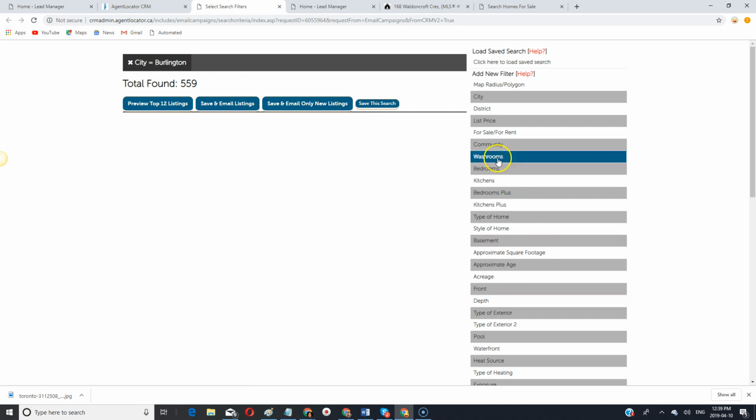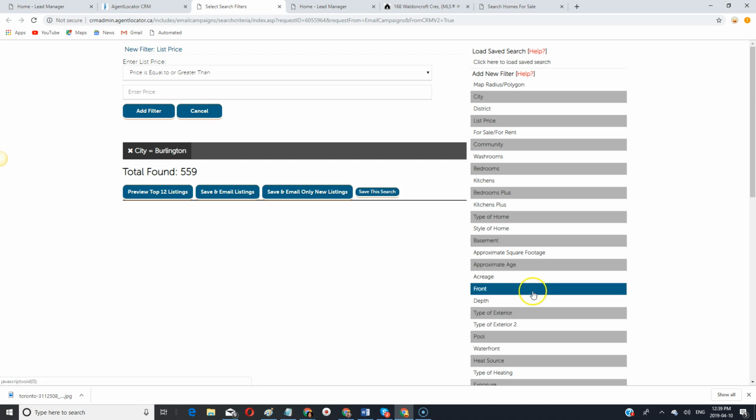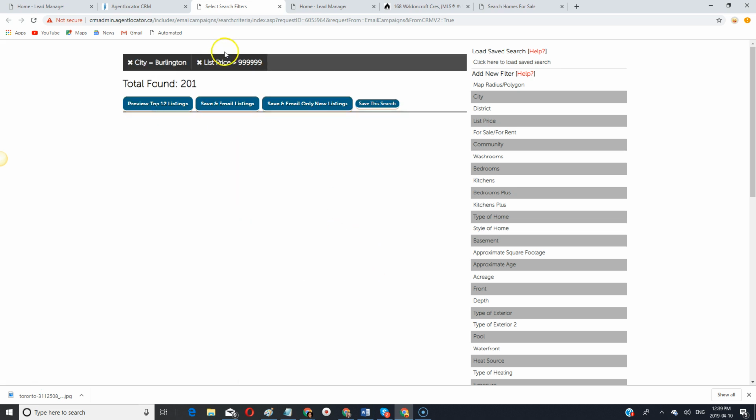Now from there, we want the list price. If you recall, we made the note that they're looking from 1 million to 1.5 million. So we're going to use 2 filters to be able to set the price point. The first one is price is equal to or greater than. Because they are at 1 million, I am going to put 999999, just to make sure anything just under that million is going to show up, and I am going to add that filter.